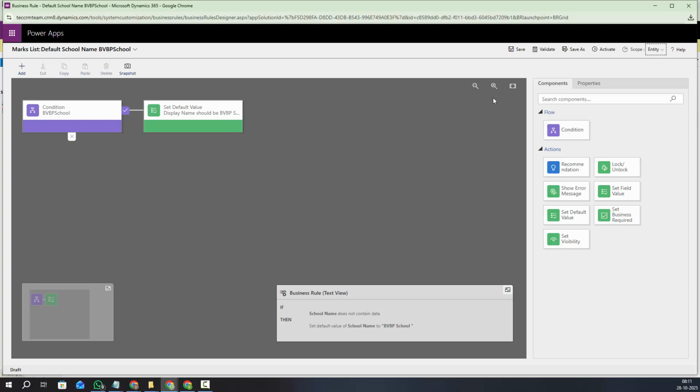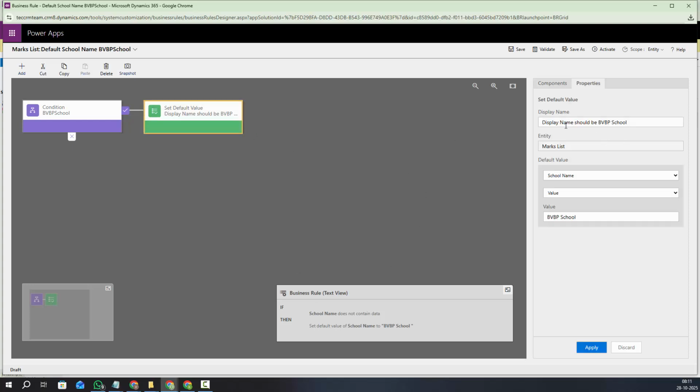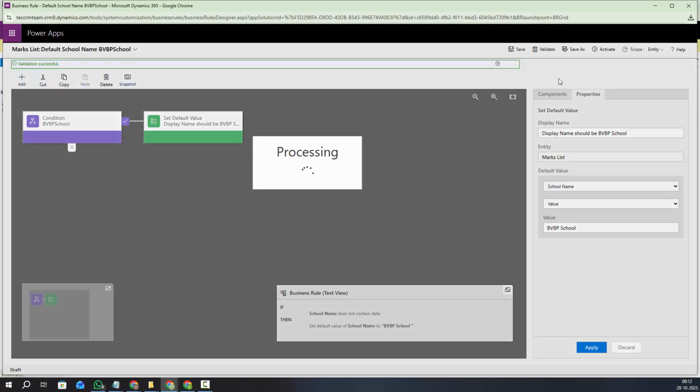Usually, our form level business rules will trigger on the client side validation only. But if you select entity scope, then it will be triggered on server side validations. That is another advantage of the entity. And I will show you an example. For example, this is like set default value BVBP school, this is the school name, and apply it. Now it is entity level, save and validate it. I will show you how it is working.